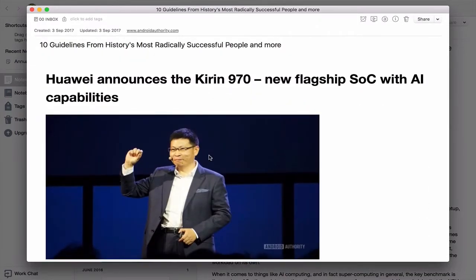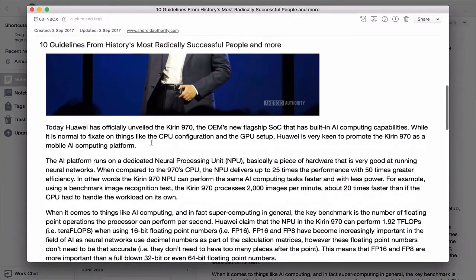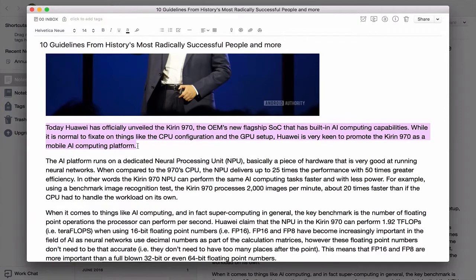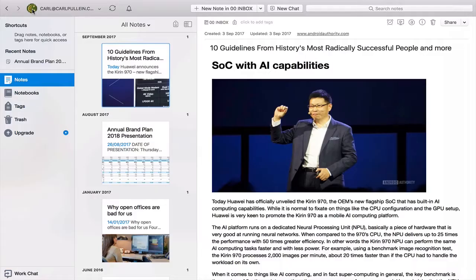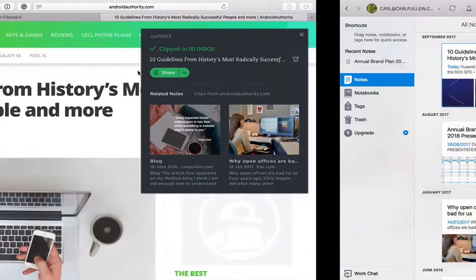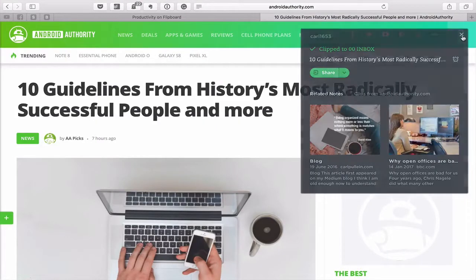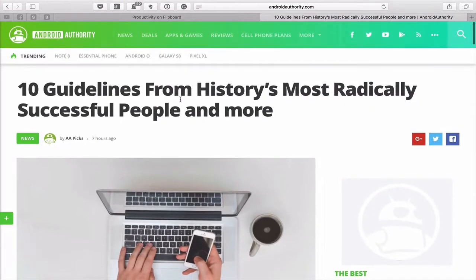Indeed, if I want to use some of the material in here, I can highlight that, I can copy it, and I can paste it into whatever article as a quotation that I want to use. So this is a really cool way of sending stuff to Evernote.